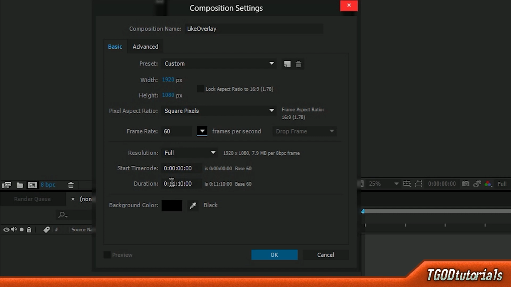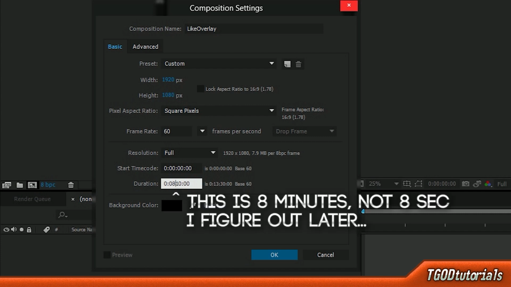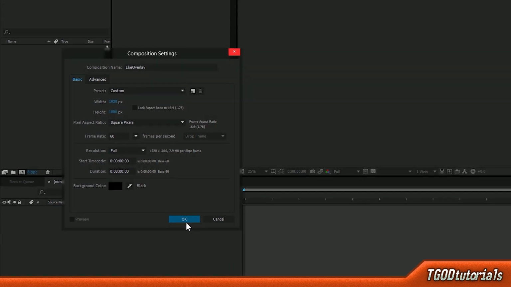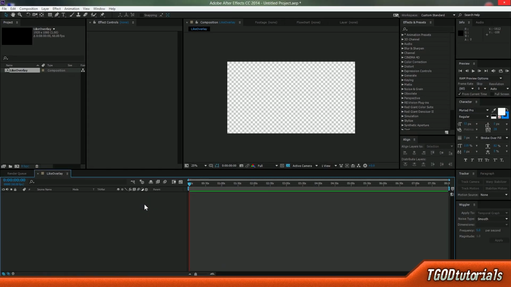And duration, we don't want our like overlay to be too long, so I'm just going to cap us out at about 8 seconds here, and I'm just going to make the rest zeros because I like having a nice even composition. So our background color will be black, and I think that's pretty good. Let's go ahead and click OK, and that'll create our composition. And from here, we can start working.